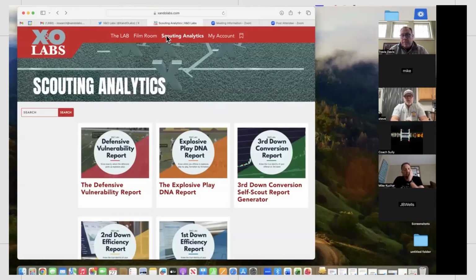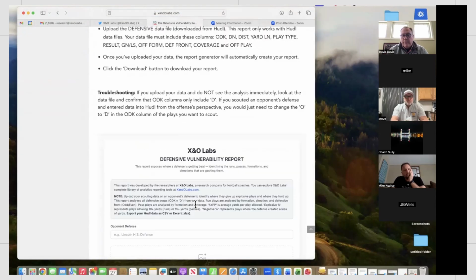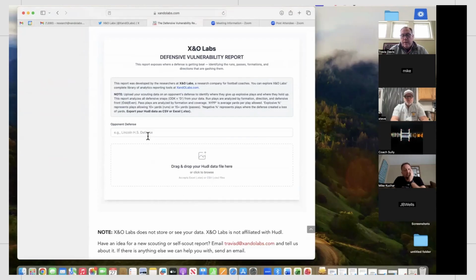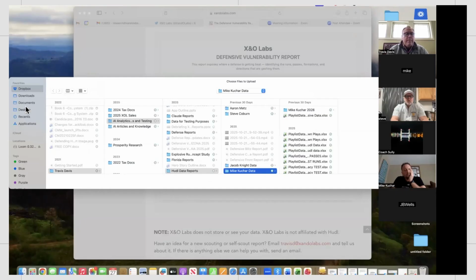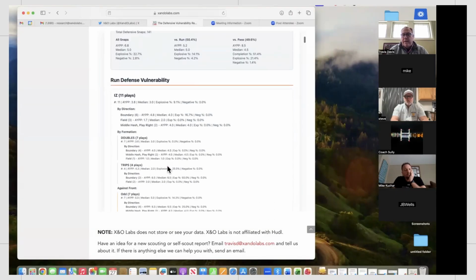Let me just show you real quick here. So again, at the top of the site, under coaching or scouting analytics, you click on the defensive vulnerability report. Once you log in, it tells you about it and gives you the instructions. It's right there. If I want to put in Lincoln High School here, just for my own reference, I click, and it's going to pull it up here. I can go through, put the defensive data in there, and the report is done that fast.